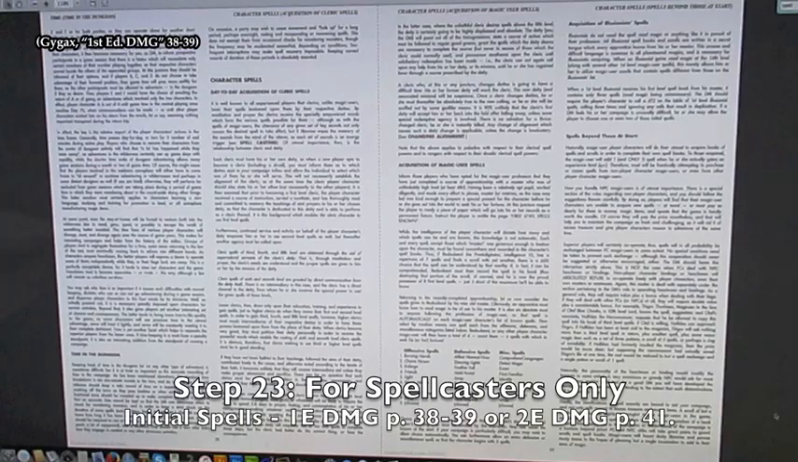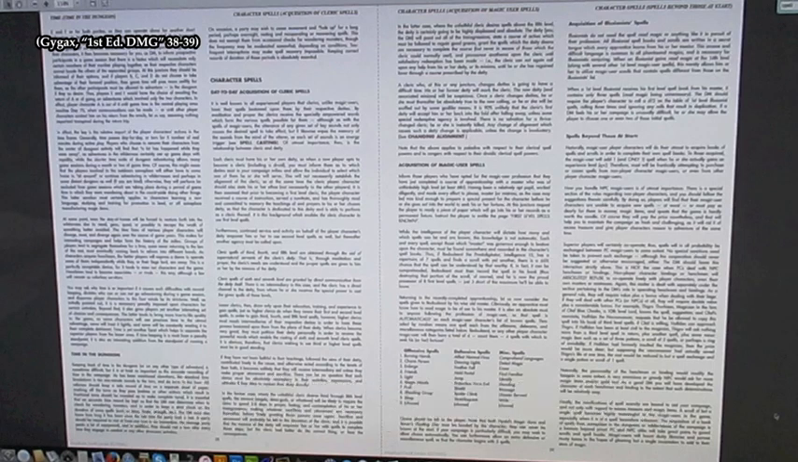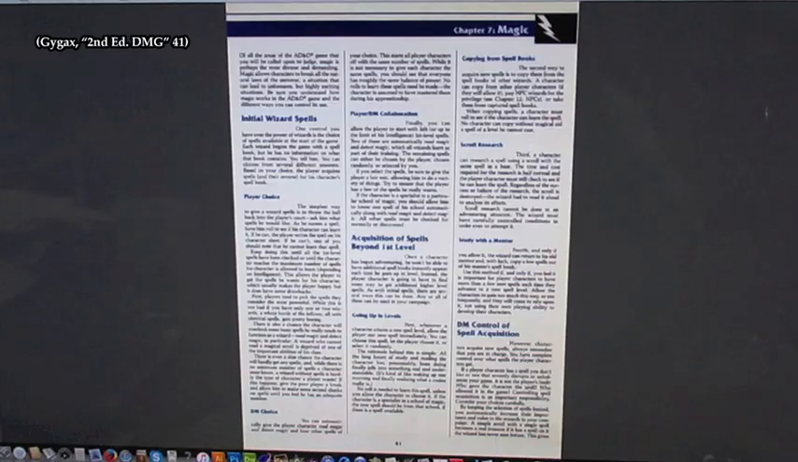There is a further step, but this doesn't apply to everyone. This character here happens to be a fighter, so he won't need any spells. But if your character is a spellcaster, you'll also need to know how to hand out the initial spells that they'll have access to. The rules for these initial spells are found on pages 38 and 39 of your first edition Dungeon Master's Guide. In the second edition, go ahead, look on page 41 of your Dungeon Master's Guide.